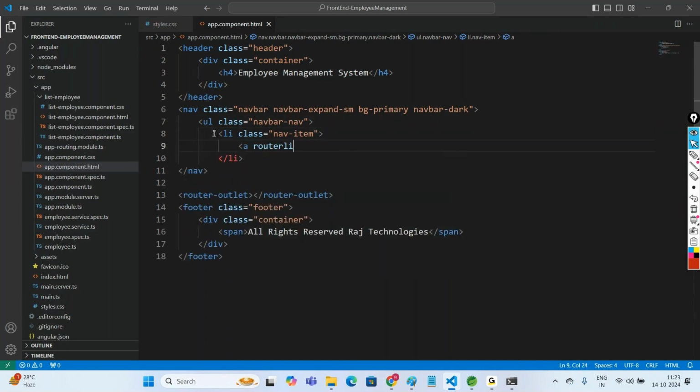Router link equal to employees. So we are referring to this employees here. When we refer to this router link employees, class equal to nav link. It's a link here, and we are saying employee list. So when you click on this employee list, it should go to the router link employees.